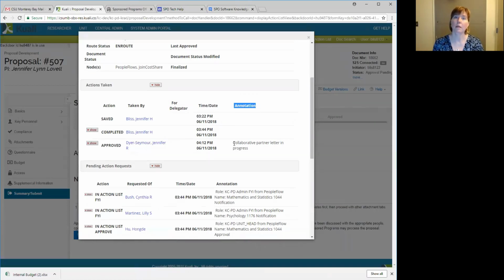Oh, right. So this proposal has collaborative partnerships, and there wasn't a letter from one of the partners, or the only partner, and she's acknowledging that she knows it's in progress, and she's approving the proposal anyway on the condition that that particular documentation gets cleared up by the end. It's a way of telling you as a signing official, and also the Sponsored Programs Office or University Development, that you're aware that something's in progress, but you approve the proposal in concept.